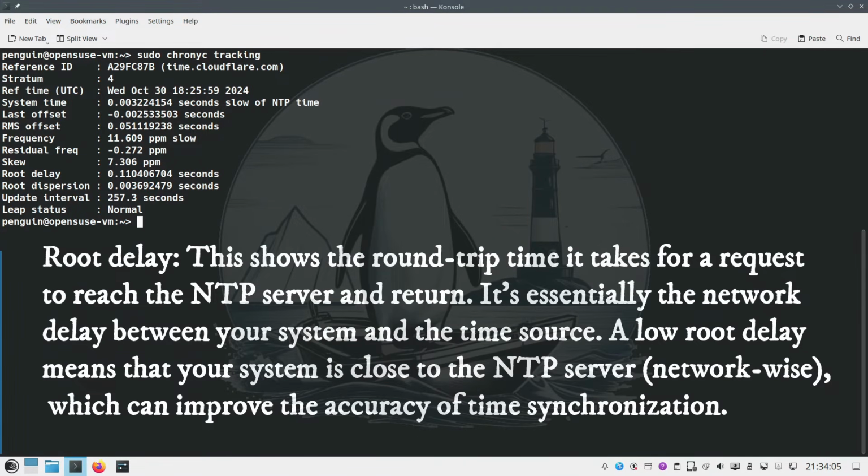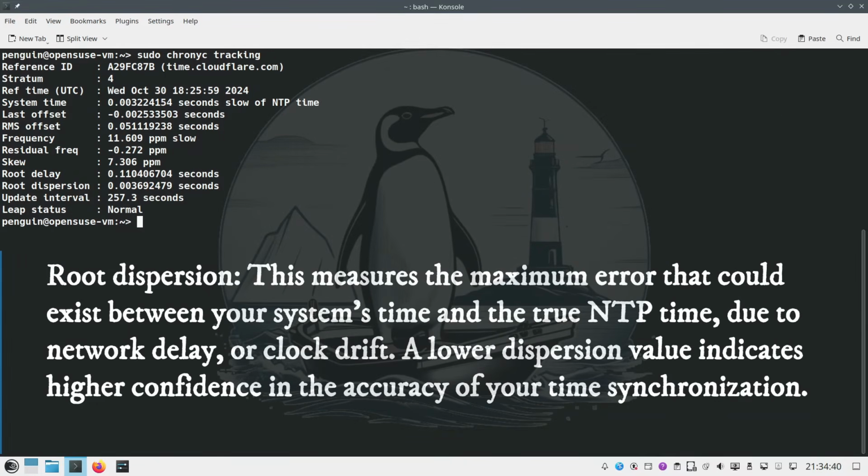Root delay. This shows the round trip time it takes for a request to reach the NTP server and return. It is essentially the network delay between your system and the time source. A low root delay means that your system is close to the NTP server, network-wise, which can improve the accuracy of time synchronization.